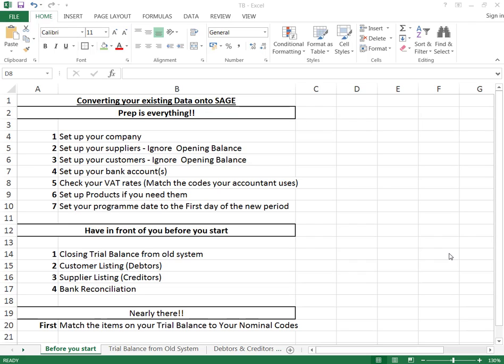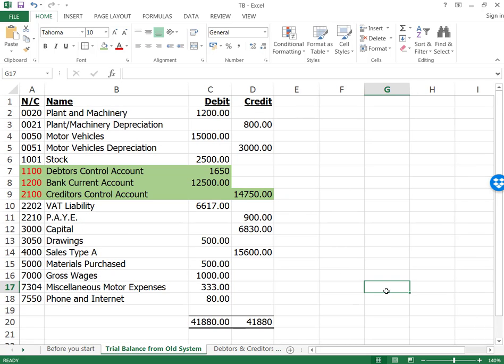Okay, so you're nearly ready to go. Once you've done all of those bits and pieces, and I'm going to run through those in a minute, the first thing that you're going to do before you start is match the items on your trial balance to the nominal codes on your Sage. Just let me show you what I mean by that. So here I have my trial balance.